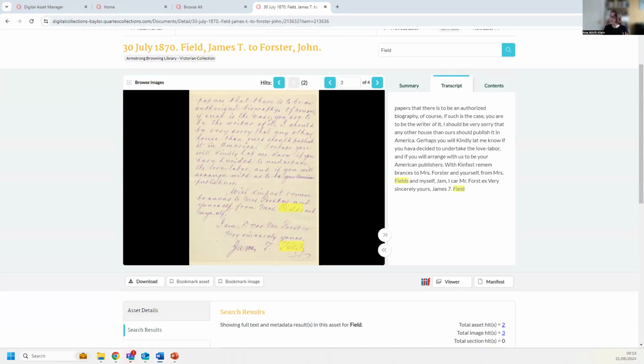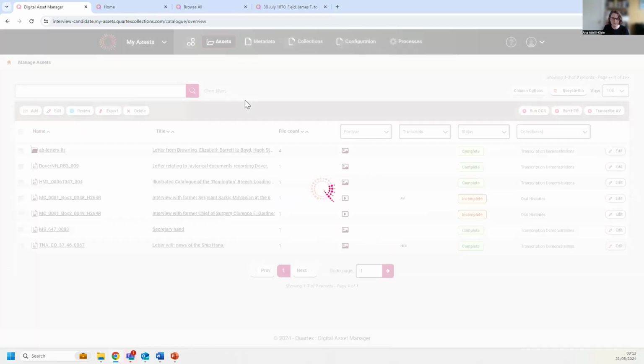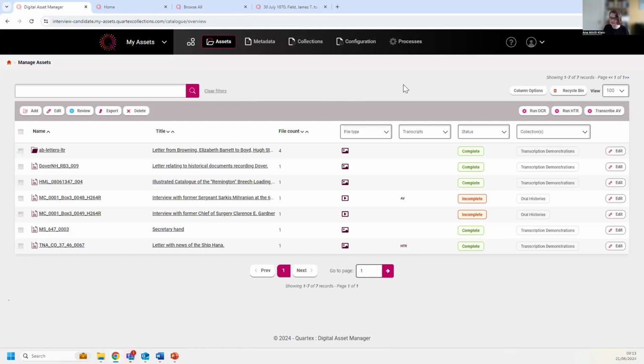I thought now maybe I could show you how to run HTR and then how to edit a transcript. So I'm going to go into the digital asset management side of Quartex. So we call that the back end. Now, this is a demo, so this is not one of our live customers. And you can see I've got these assets in here.